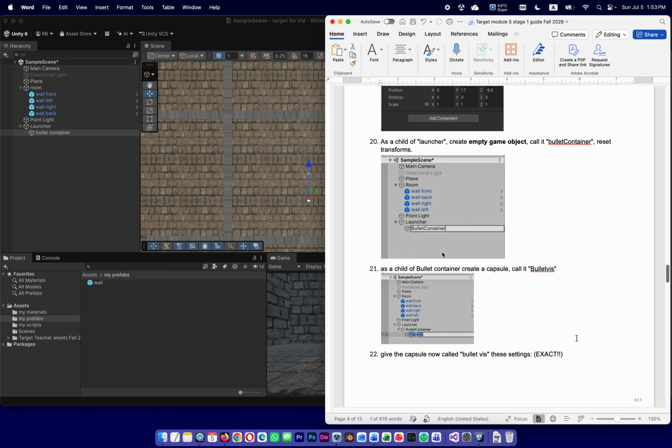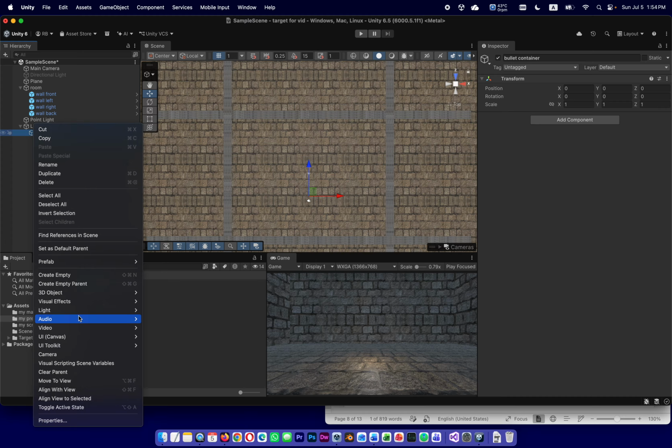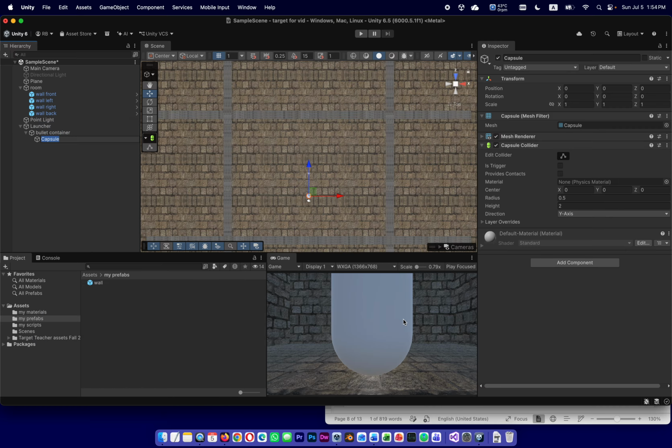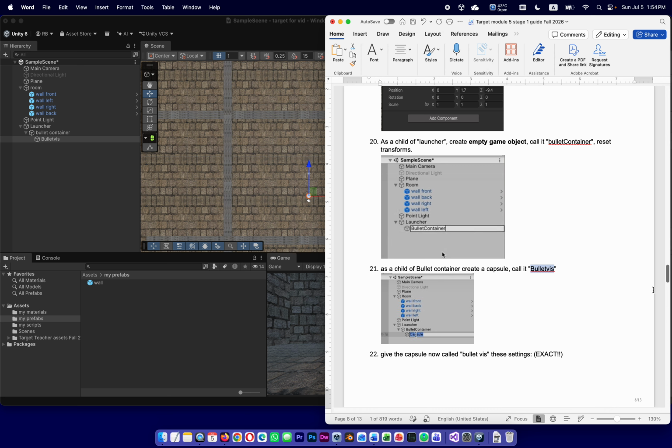And then, like a grandchild, as a child of bullet container, we're going to create a capsule, and its name is going to be bullet viz, the visible part of the bullet. 3D object, capsule. And you see, it's like, whoa, it's not even close. Its name is going to be bullet viz. And we're going to start giving it the right parameters.